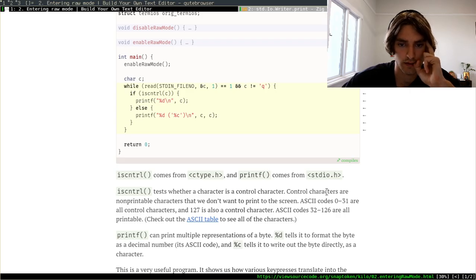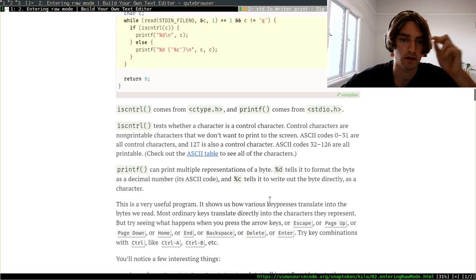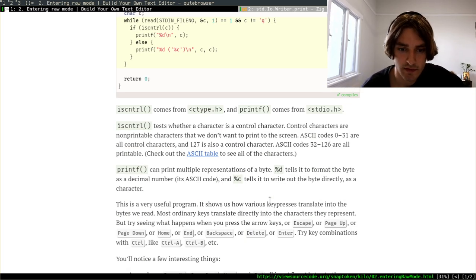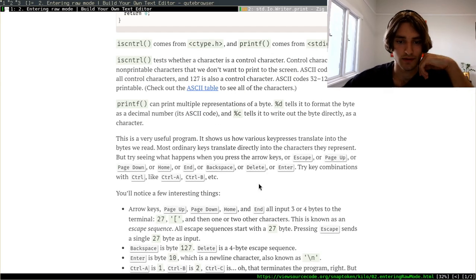Use iscntrl to test whether the character is a control character. Control characters are non-printable characters that we don't want to print to the screen. ASCII codes 0 to 31 are control characters. Okay. I'm going to leave this. I think this is just a demo, but maybe I'll need to build it later. I don't know. Hopefully it's just a demo thing, so we won't need it.